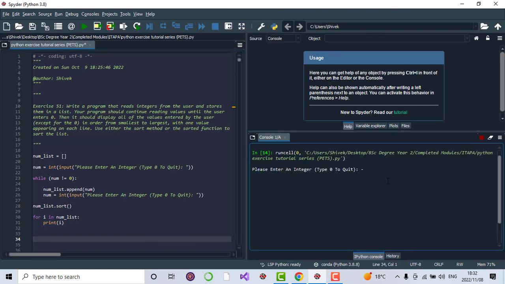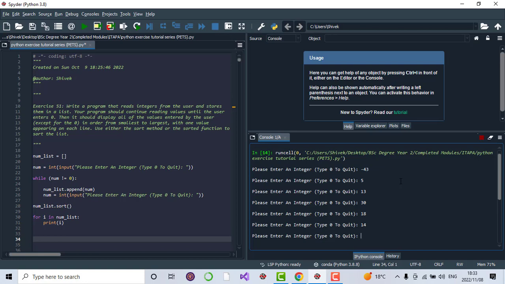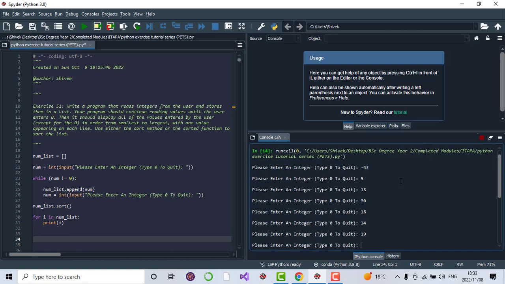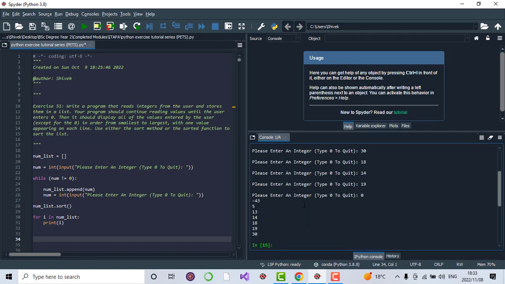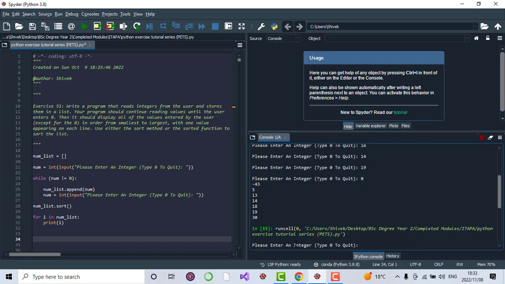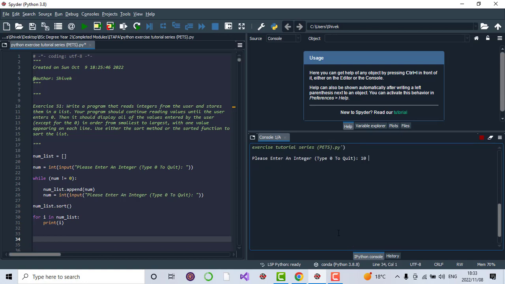So let's enter integers. Be sure not to enter anything that's not an integer, because we did not put exception handling in our code, and entering an invalid input would cause the program to fail. Okay, so let's do negative 43, 5. I'm just randomizing these numbers. That should be good. Now I press 0 to get my values in ascending order. And as we see, negative 43, 5, 13, 14, 18, 30. So the program is very interesting and fun.